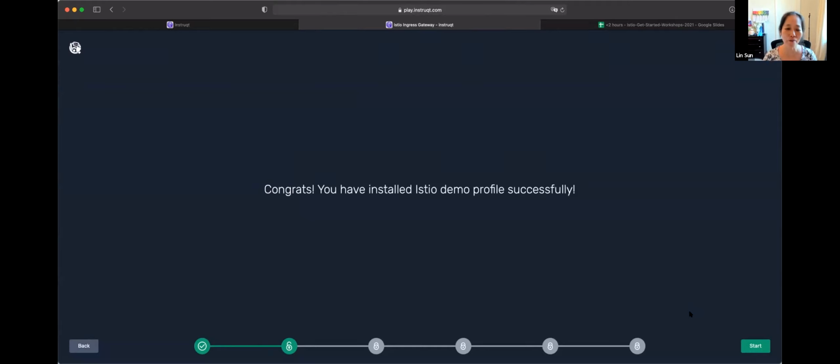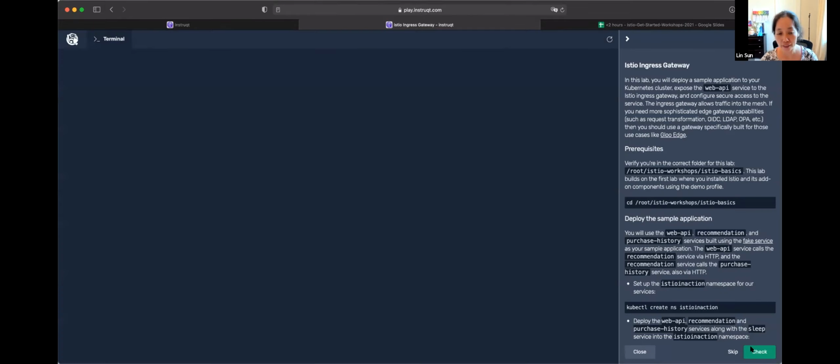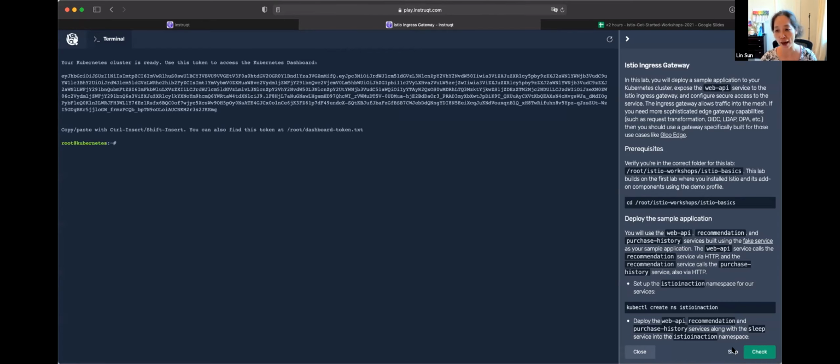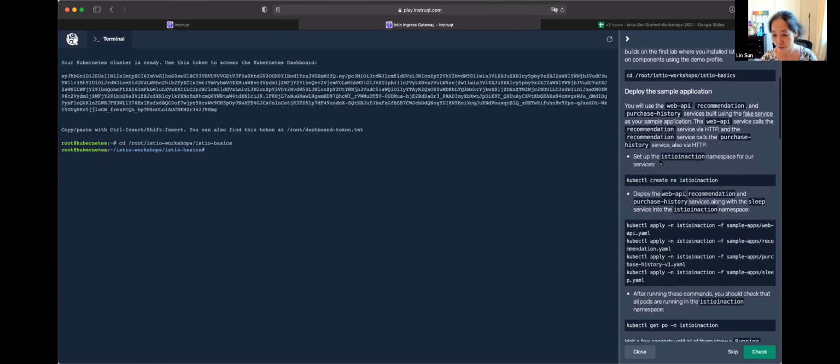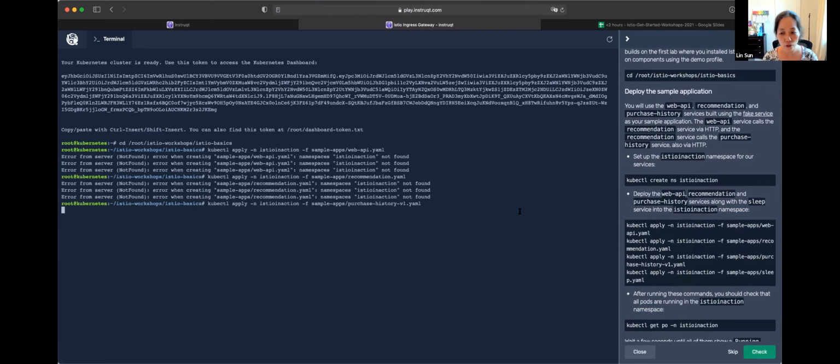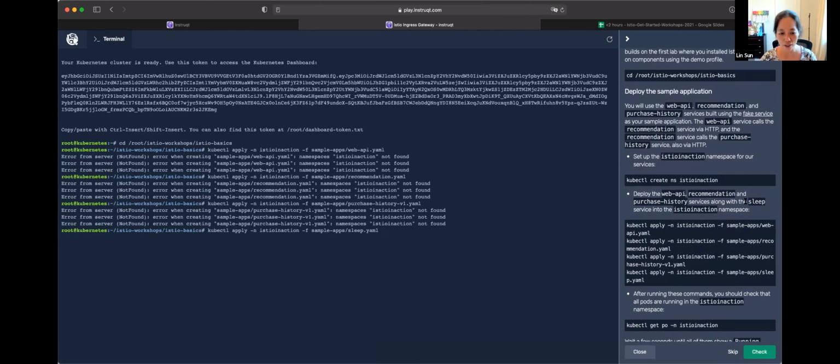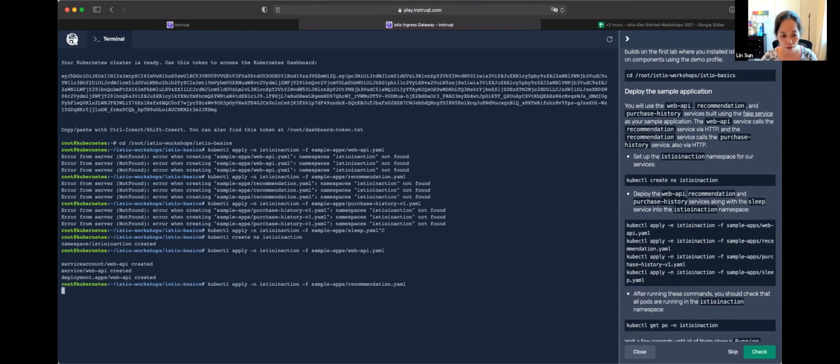Okay, given the time, I'm going to go ahead and get started. Clicking the start button gets me directly to this lab 2. You should see Istio Ingress Gateway on the right side, and make sure you navigate to the Istio basic directory. The first thing we're going to do is deploy our sample application in the istioinaction namespace. As you can see, I made a mistake because I didn't create the namespace first. So I'm going to do that, and let's go ahead and deploy our sample application.